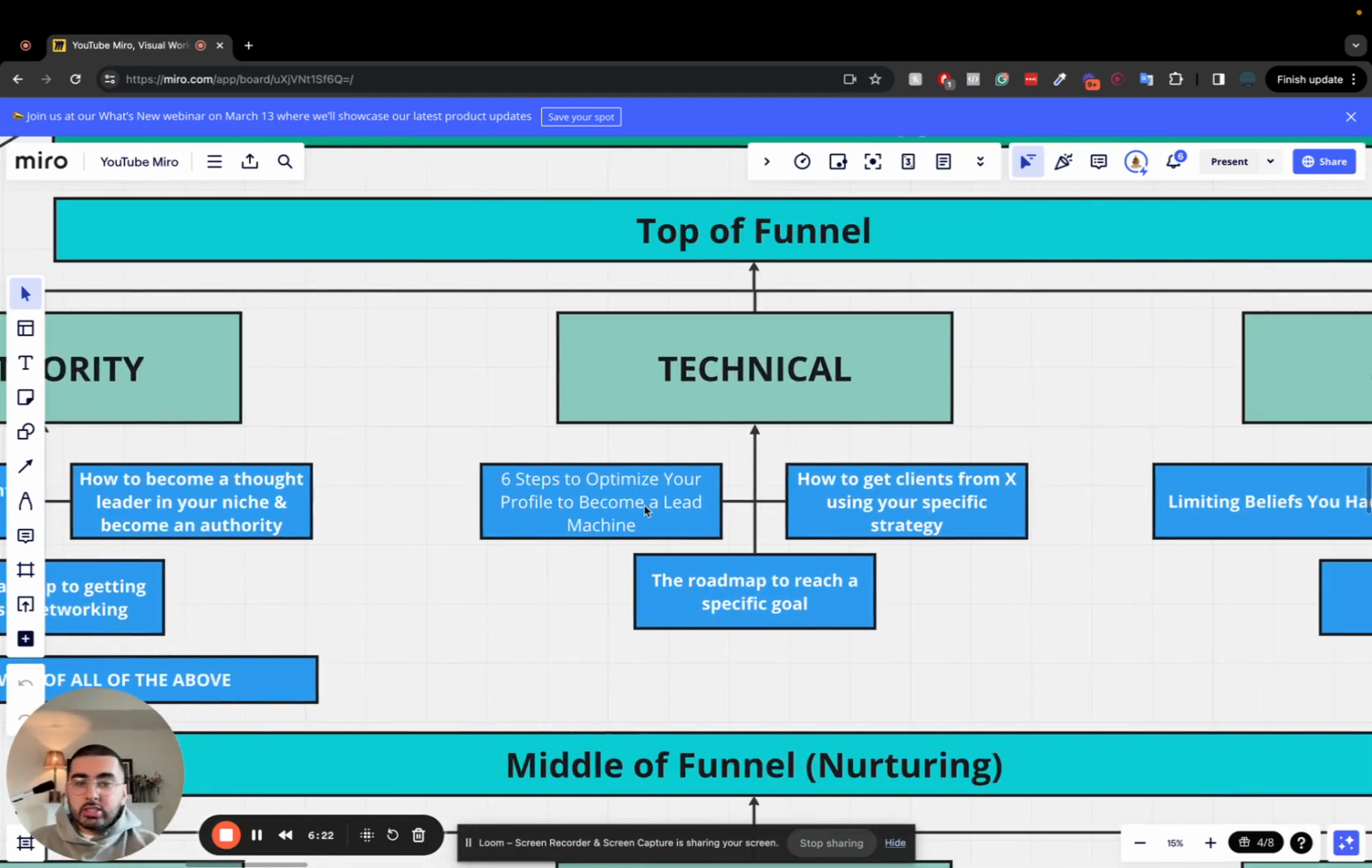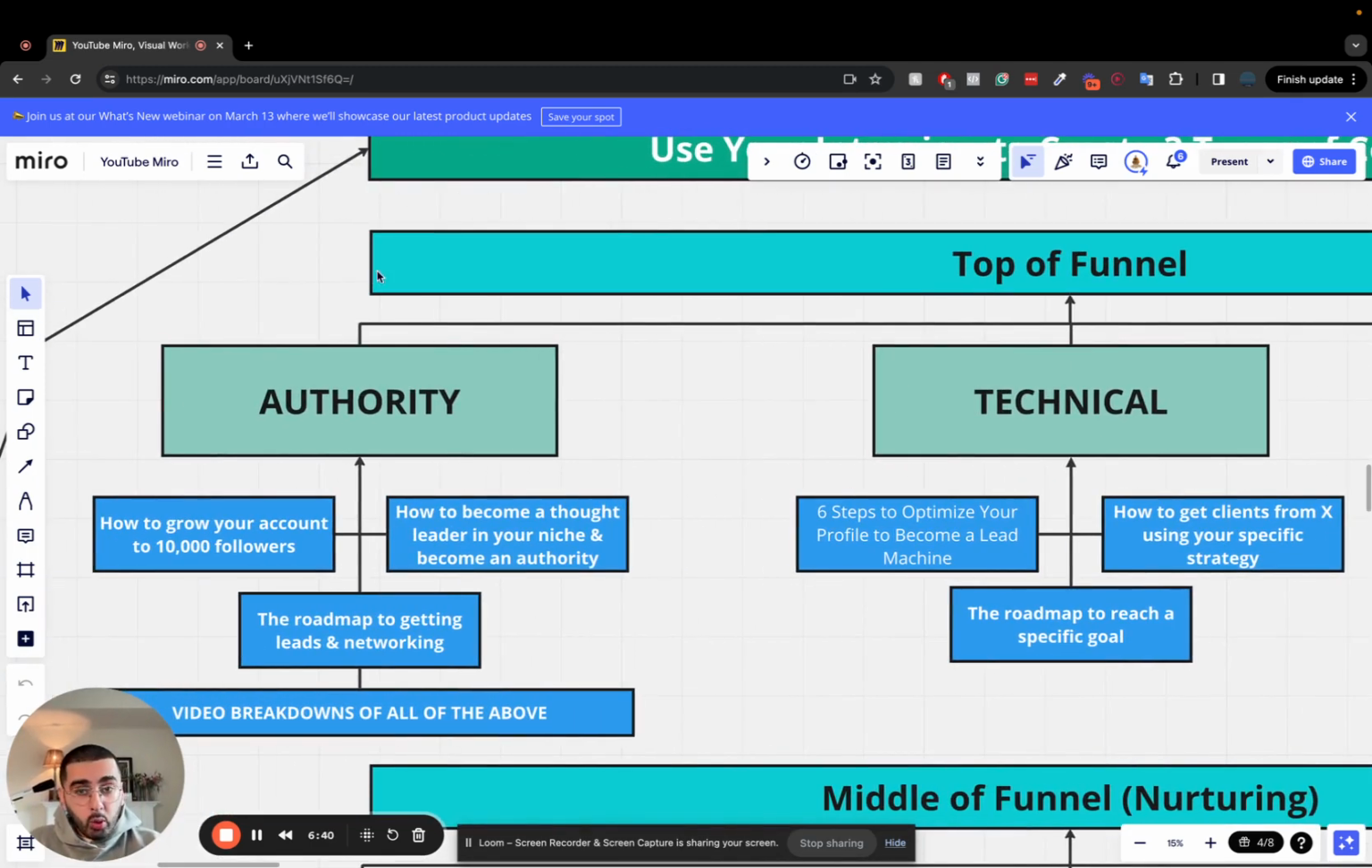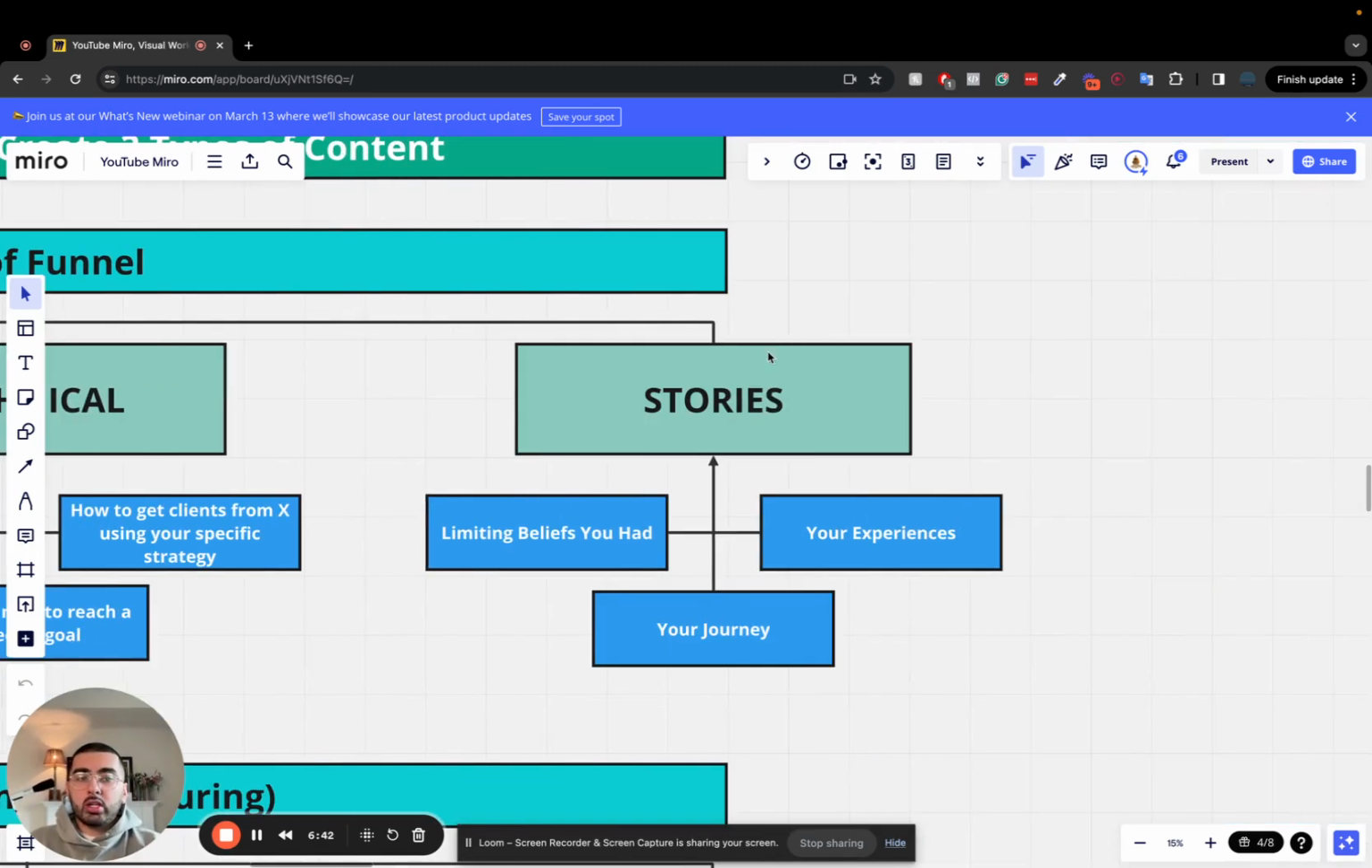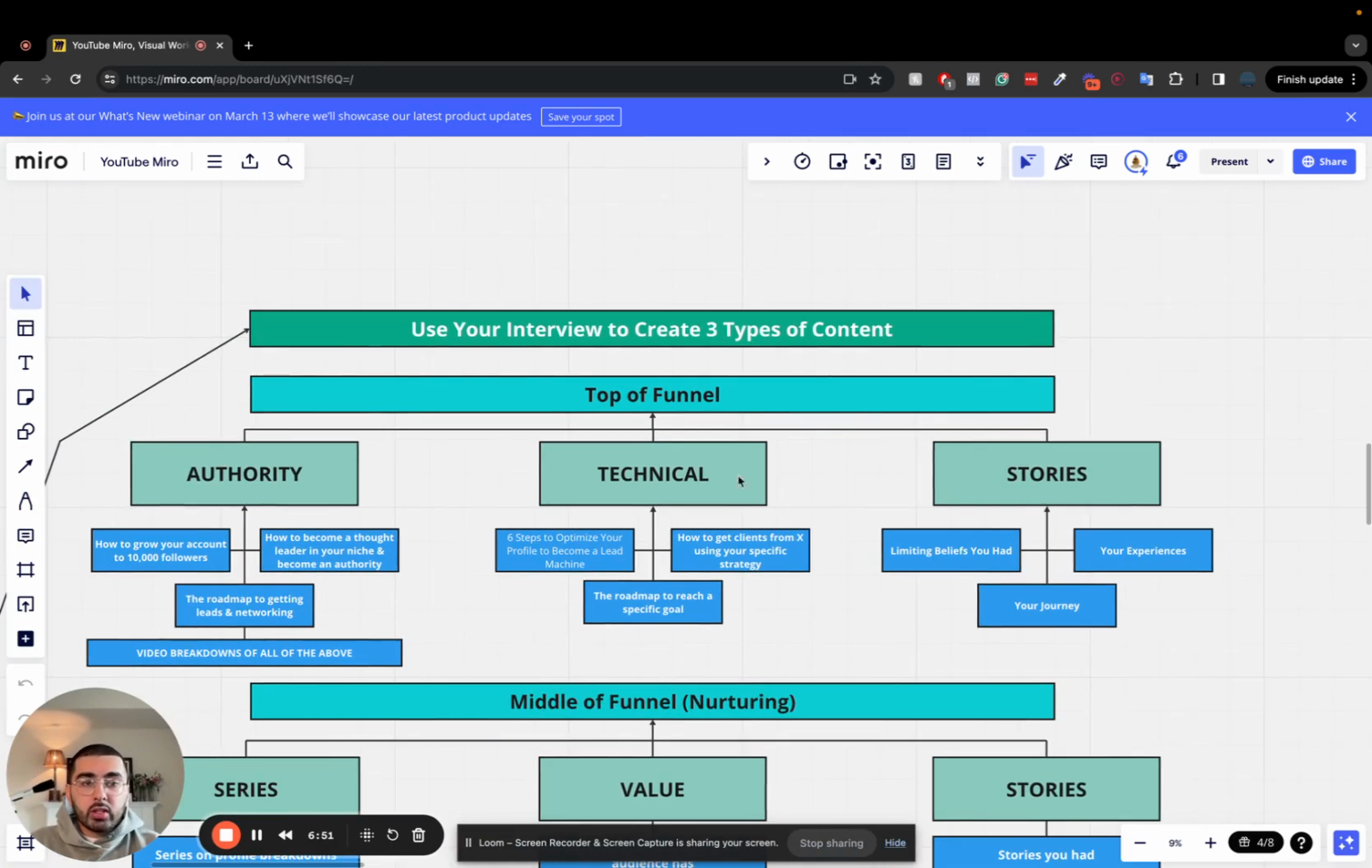Then there's technical. Technical is 6 steps to do this, 8 steps to reach this, the roadmap to do blah, blah, blah. You've seen all these posts. If your content strategy completely comprises technical, there's nothing that's going to make you stand out. One of my friends, Zach Williams, always talks about results being a commodity. Everyone can deliver results. Everyone can produce technical content. Stories content, no one has the same stories as you. This is limiting beliefs, your journey, your experiences, your business philosophy. These are the 3 different types of content.